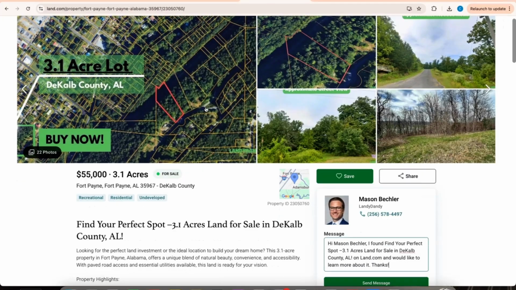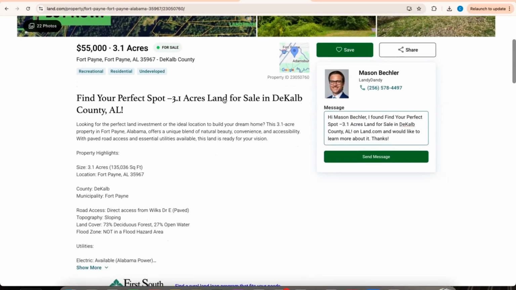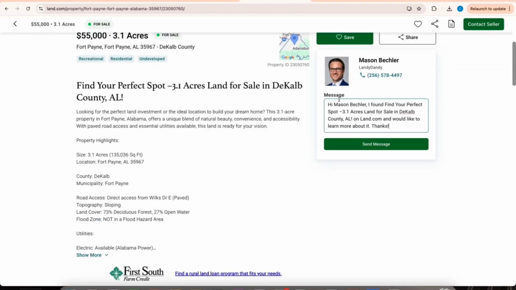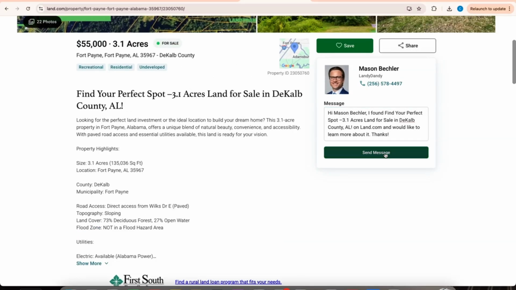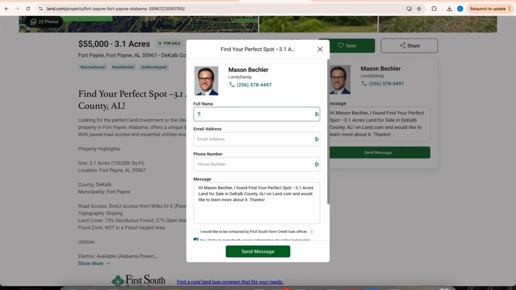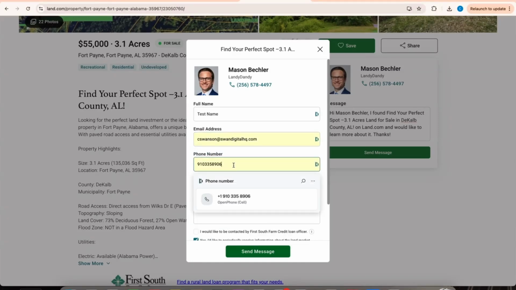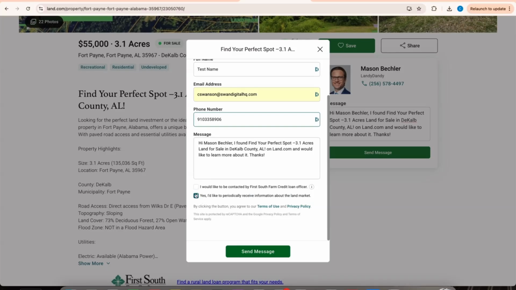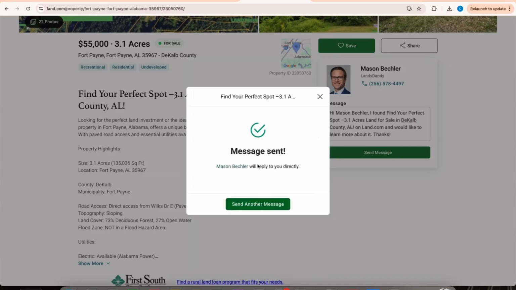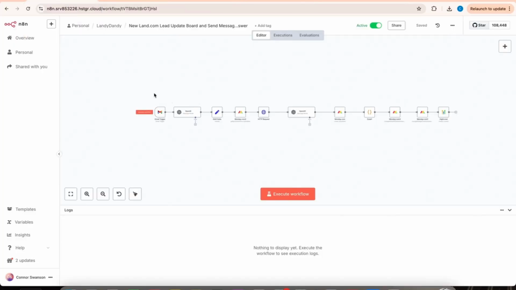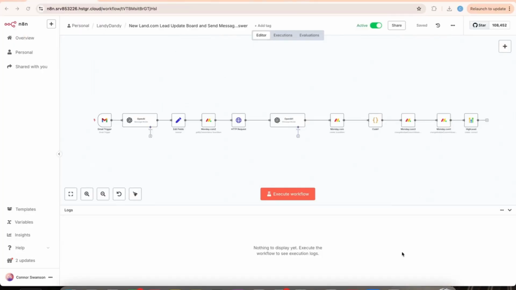So over here, this is where the property is listed. And when someone is on this property, they will hit send message. So they can type in their full name, their email, phone number, and then you can add all that, send message. Okay, so the message has been sent. So what's going to happen now is this right here will connect and it will receive that message.